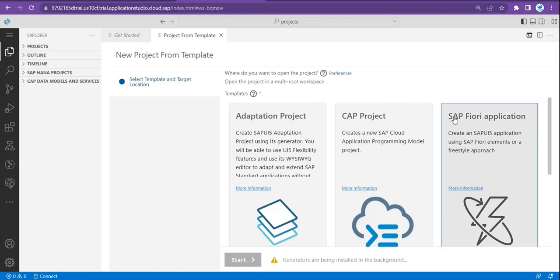Why can we prefer the SAP Fiori application? Because it's already mentioned in the description: create an SAP UI5 application using SAP Fiori elements or freestyle approach. So this template is basically meant for creating UI5 applications. I will select this SAP Fiori application template and just click on start.